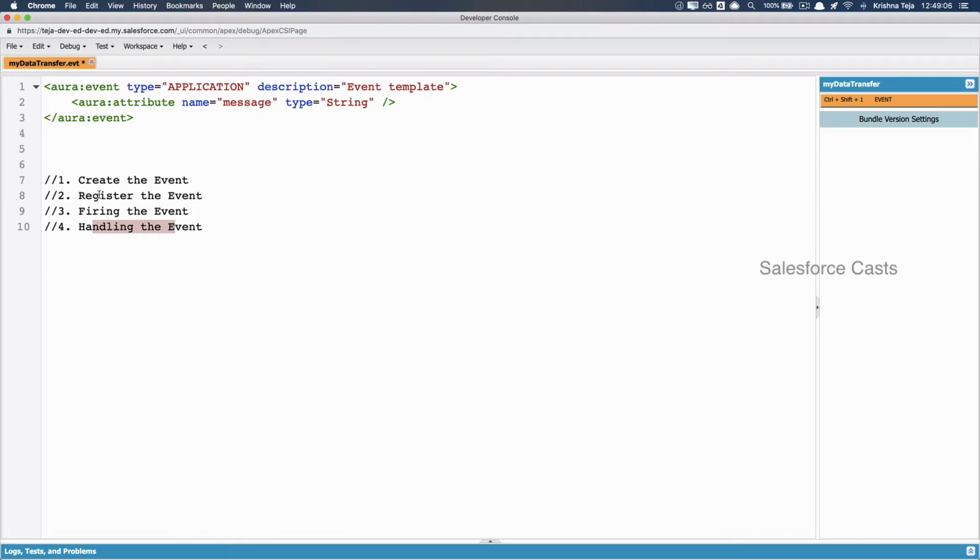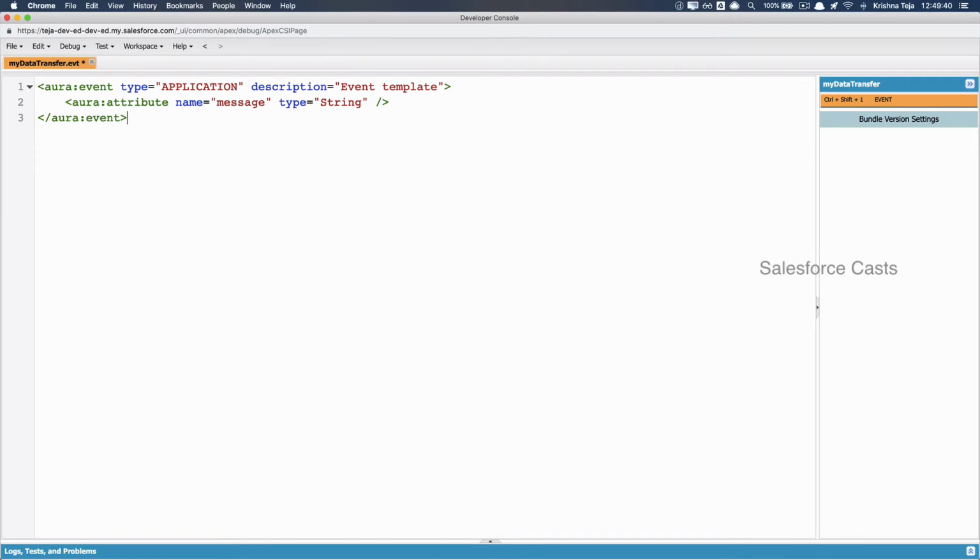So in our case, this is going to be the Lightning component, and this is going to be Visualforce pages. We'll broadcast the data from the Lightning component by firing an event, and we'll listen to the event in Visualforce pages by making sure a Lightning component is embedded in the Visualforce page. So let us get started. And we are done with the first step, which is creating the event.